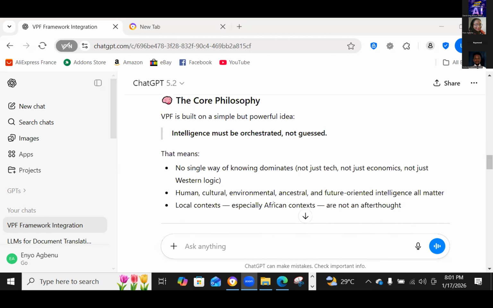The core philosophy. VPF is built on a simple but powerful idea. Intelligence must be orchestrated, not guessed. That means no single way of knowing dominates. Not just tech, not just economics, not just Western logic. Human, cultural, environmental, ancestral, and future-oriented intelligence all matter. Local context, especially African contexts, are not an afterthought.